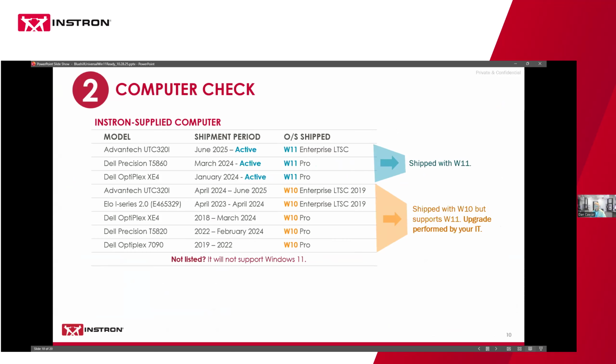The second check is the PC, the computer that is connected to your Instron machine. This table is showing computers that we, Instron, have supplied over the past 6 or 7 years or so. It shows the model itself, when we shipped those models, and the version of the operating system that was shipped.